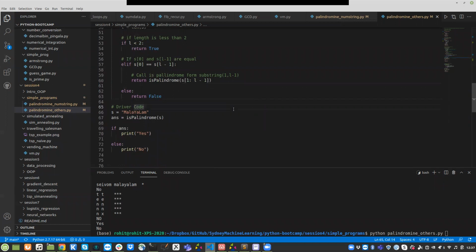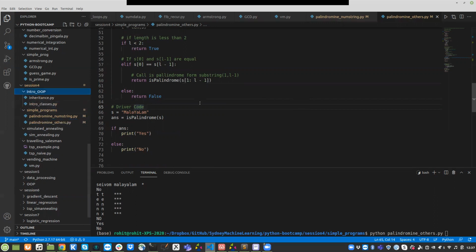So this is all for today for while loops and strings and things like that, arrays. And now we move into the next part, which is the introduction to object-oriented programming.